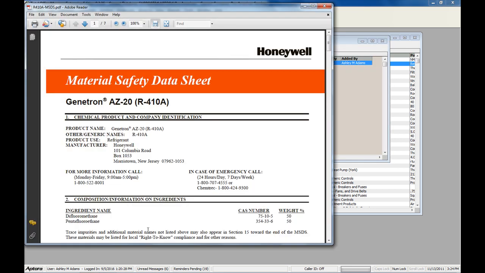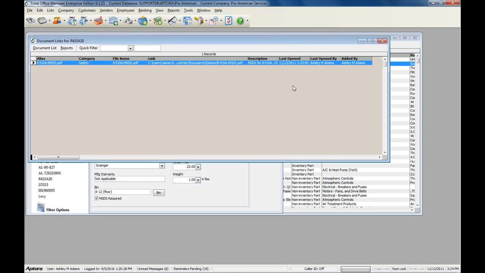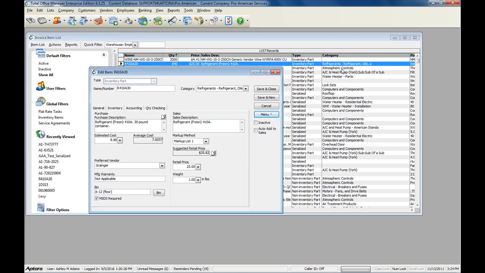You can create a document link for material safety data sheets. In the case of other items, it could be sales literature, schematic diagrams, technical information, but this would allow you to track material safety data sheets for refrigerant and other chemicals.